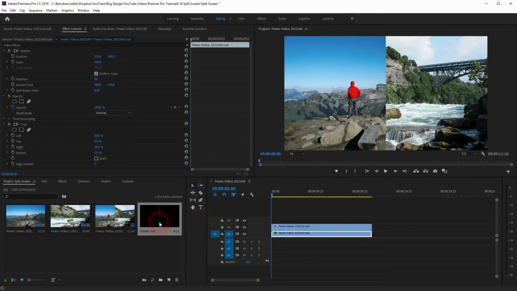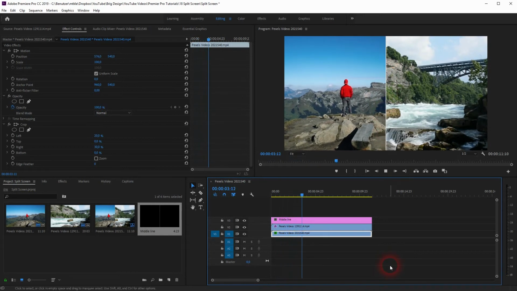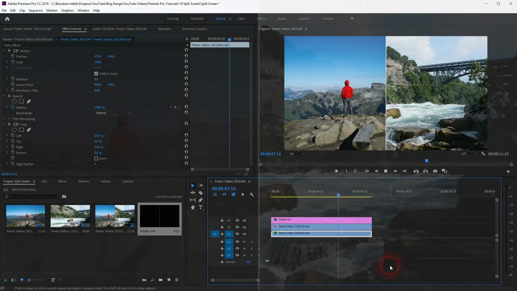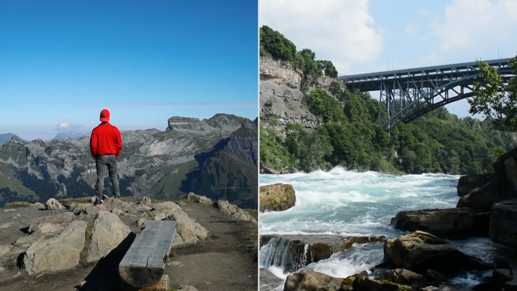And then drag and drop our middle line file in our timeline. Adjust the size, and here it is. And this is how easy you can create a split screen effect in Premiere Pro.